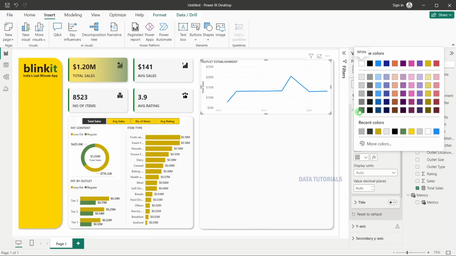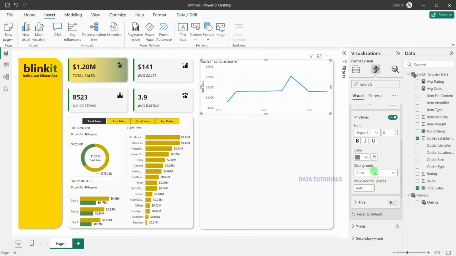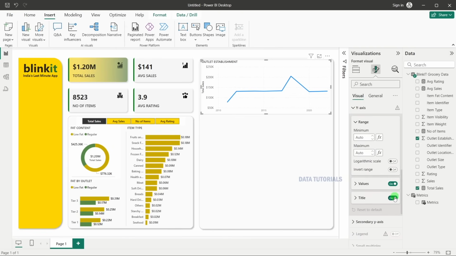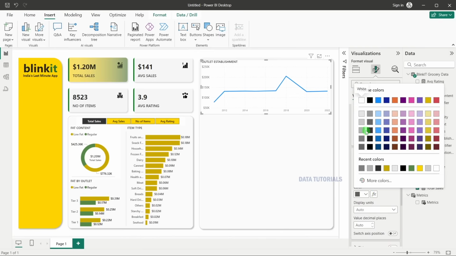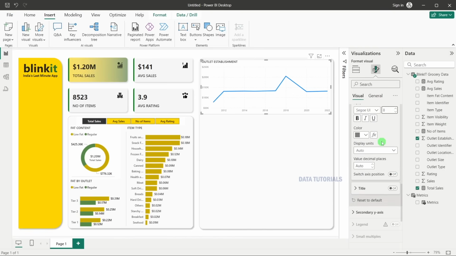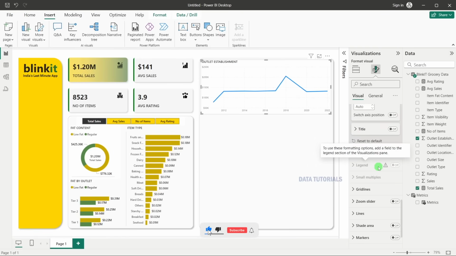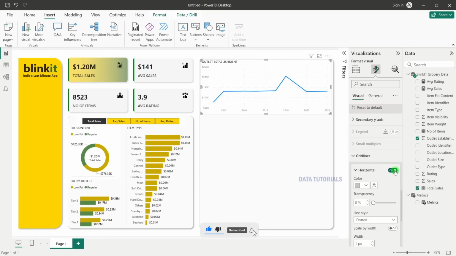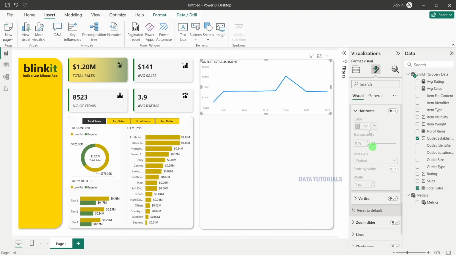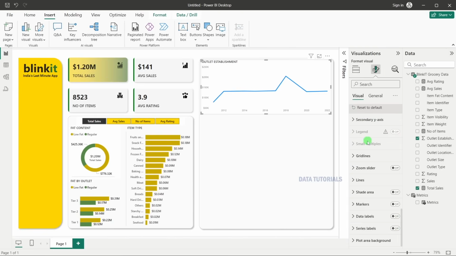Similarly, for the y-axis we'll do the same thing. Turn off the title. For values, we will gray them out, at size 8. Then the grid lines: we will turn off the grid lines. We don't want the grid lines, vertical as well as horizontal. All right, these are the grid lines.